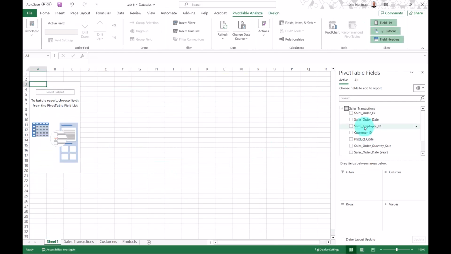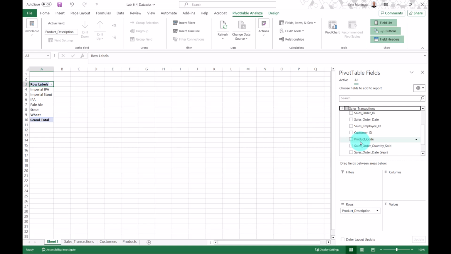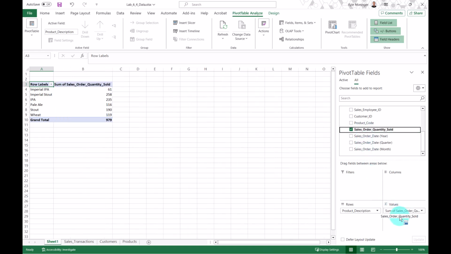It creates the pivot table, and I'm going to select All, and you'll notice that all 3 of those data tables are added to this data model. Let's create our first pivot table. Under Products, I'm going to take Product Description and put it into rows. And then for values, I'm going to go to Sales Transactions and take Sales Order Quantity Sold and put it in Values.